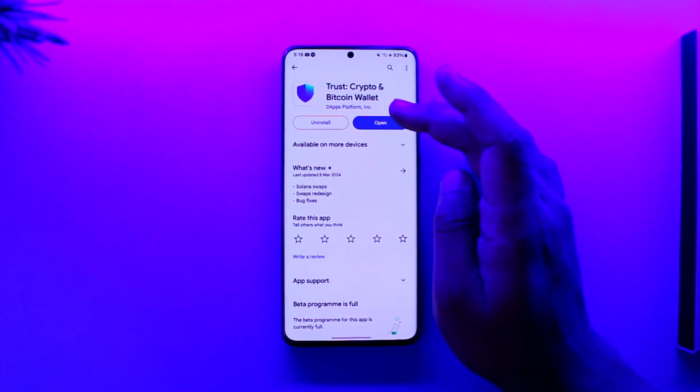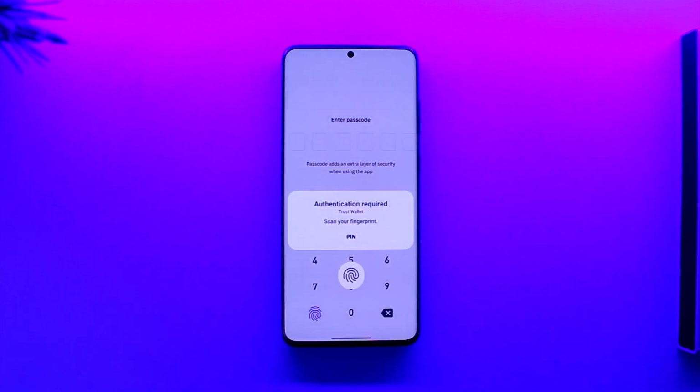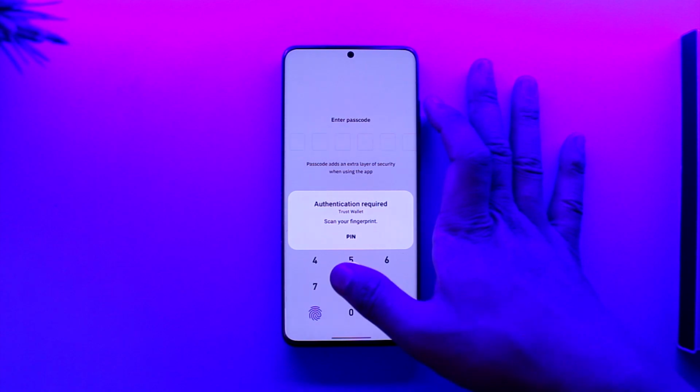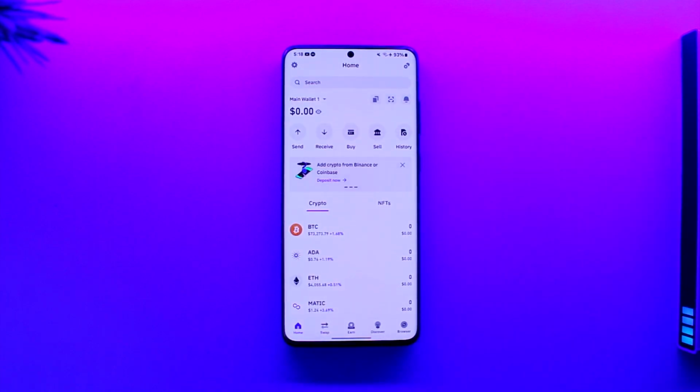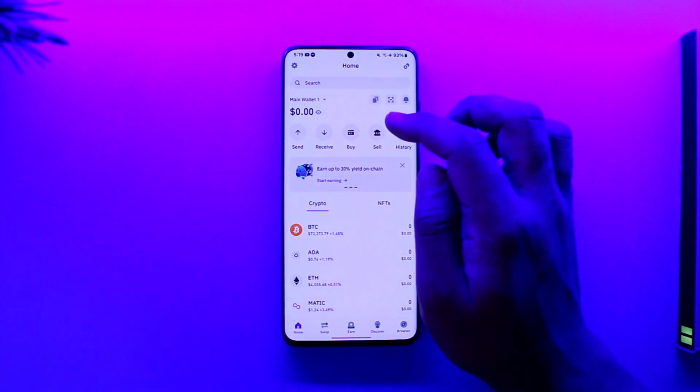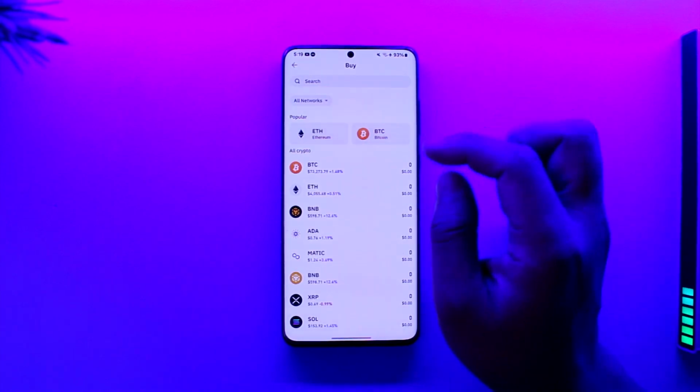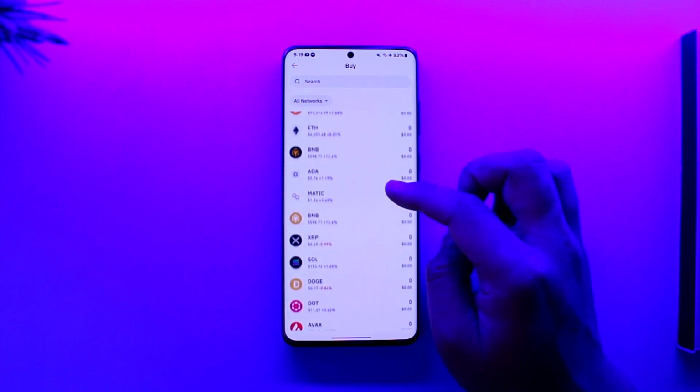All you have to do is first of all launch the Trust Wallet application here. Then once you've done that, you're going to see this type of interface where you just have to tap on the buy option that you would be able to find here, and once you tap the buy option you will see this type of interface.